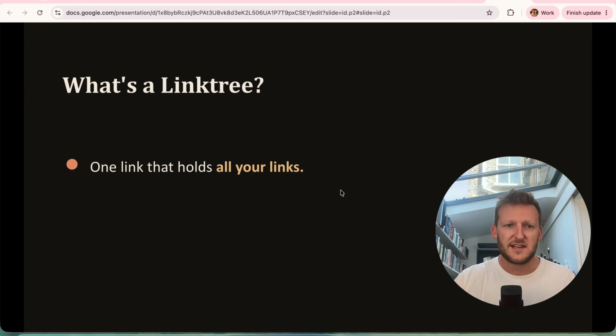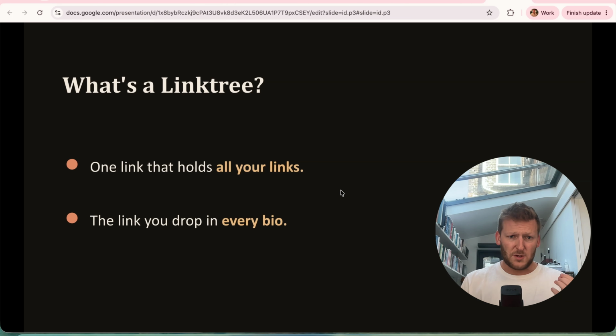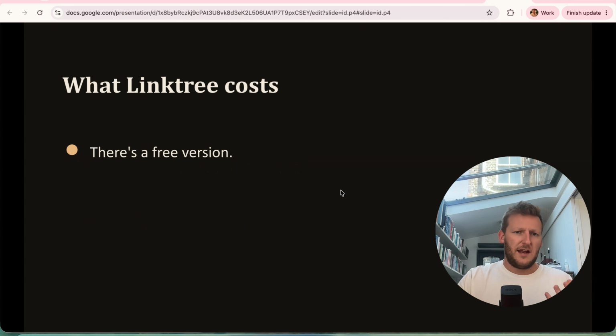So what is a Linktree, first of all? It's basically one link that holds all of your other links. So links to your socials, links to any websites or projects you have ongoing. And you would typically put it in every bio that you have, whether that's on Instagram, TikTok, wherever you are online. There's a free version and a lot of people use that.